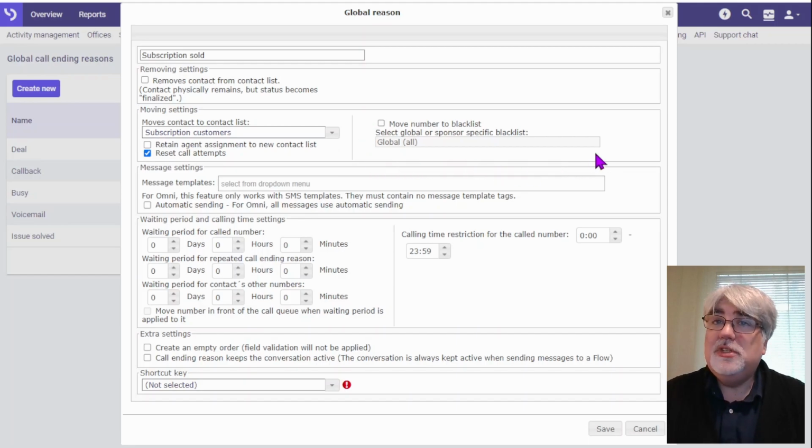I don't want to move this contact to a blacklist because we do specifically want to be able to call this customer again. But notice this option is here. If you want to create a call ending reason which automatically puts the contact onto a blacklist so you won't be able to call them again, then we have a tick box for doing that.